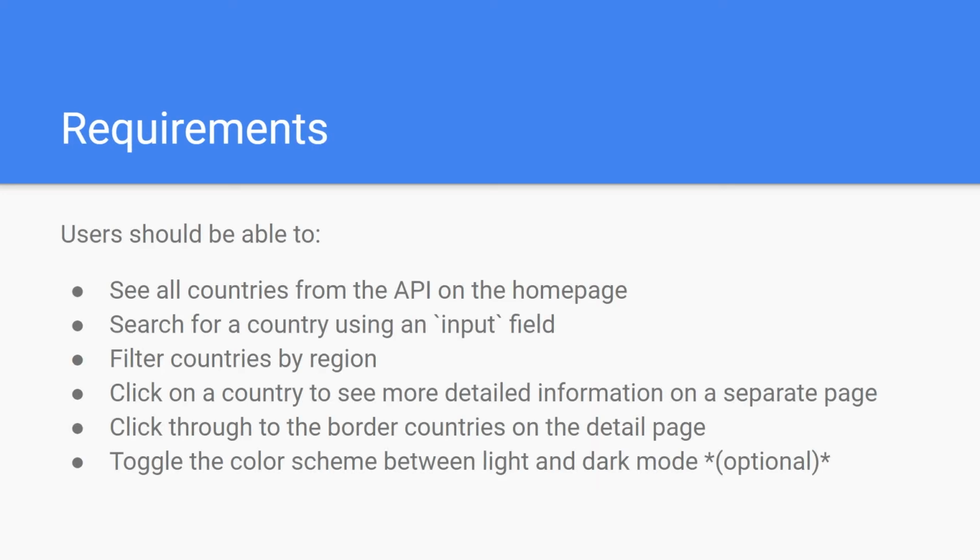So for this project, these are the requirements. The user should be able to see all countries from the API on the homepage, search for countries in an input field, filter countries by region, click on a country to see more detailed information on a separate page, which is something we're going to look at, click through to the border countries on the detailed page, and also be able to toggle the color scheme between light and dark mode. Of course, this is optional, so you don't have to, but I think it's one of the great things about this challenge, so please have a go.